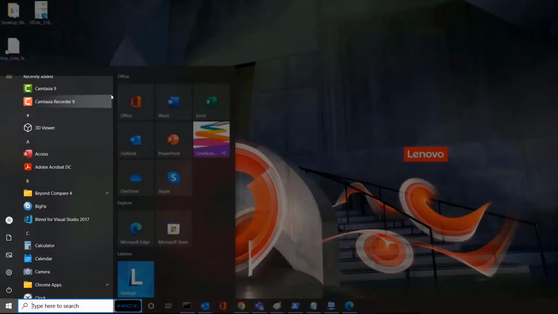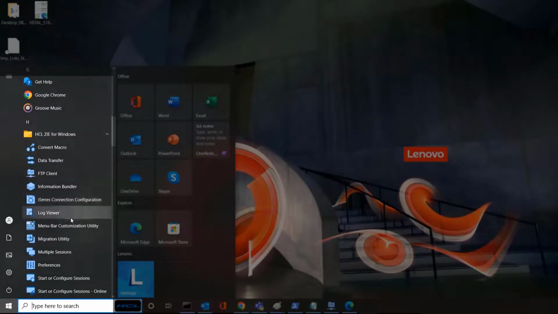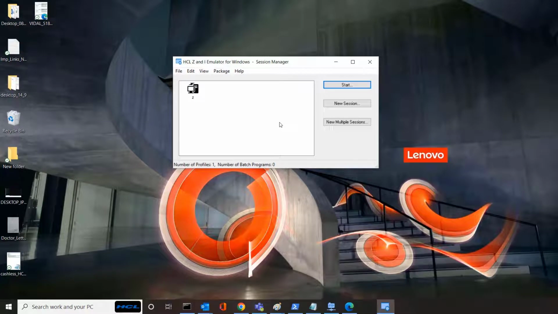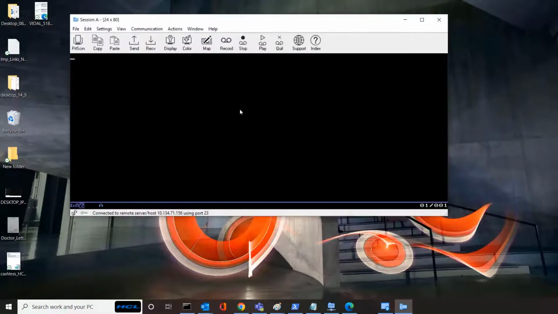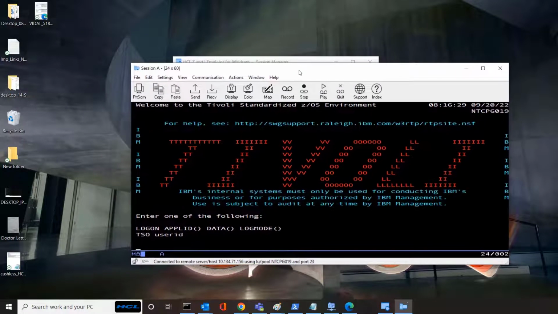Click on the Start menu. Navigate to HCL ZIE for Windows. Click on Start or Configure Sessions. You can create new session. I have already created a session. Double click on this session to open the Z series session. Now the session is connected by acquiring the license from the HCL license server.